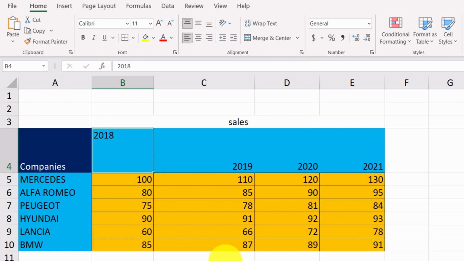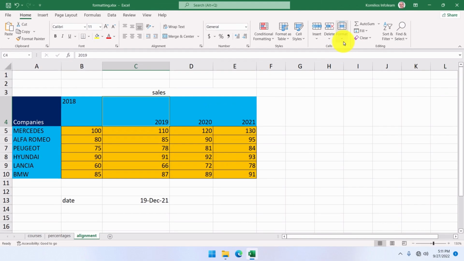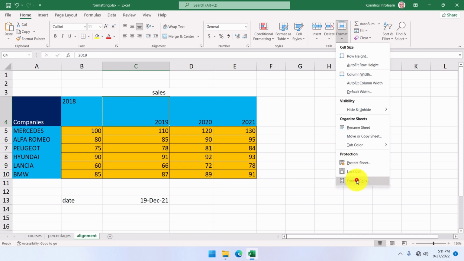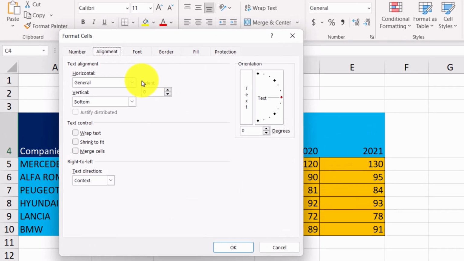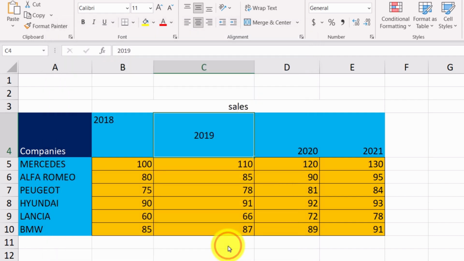Now let's take 2019 and align it horizontally and vertically at the center. We select the cell, we navigate to the Format Cells command and select horizontal alignment at the center and vertical alignment at the center again and click OK. The text has now been aligned horizontally and vertically at the center.